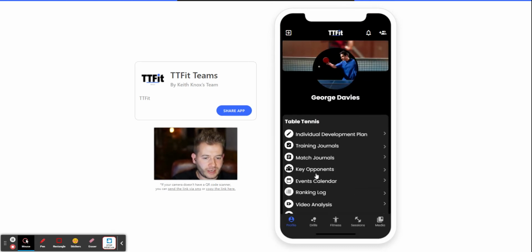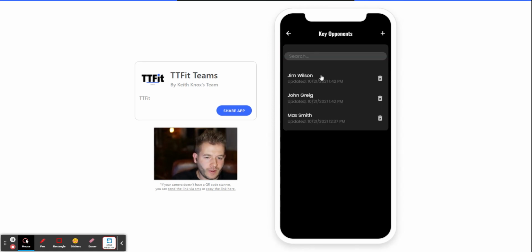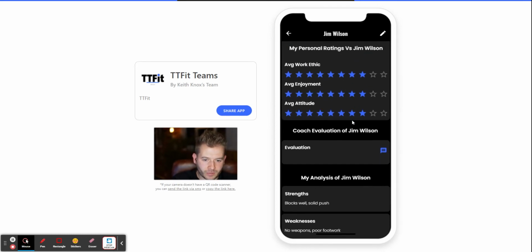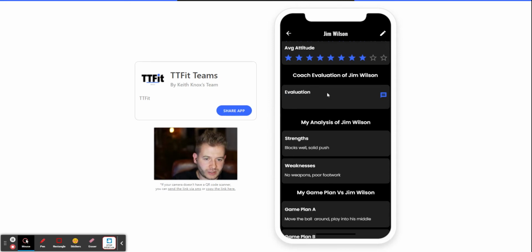If you did link that to a key opponent, you would then start to see head-to-heads for that particular key opponent, how many times you've played, victories, defeats, and then some metrics, what their strengths and weaknesses are. This is quite useful here where the coach can actually give an evaluation of the player as well. So if that player is going to a tournament, the coach could very easily give an evaluation so that if they face this particular player, they can see the coach's opinion as well.